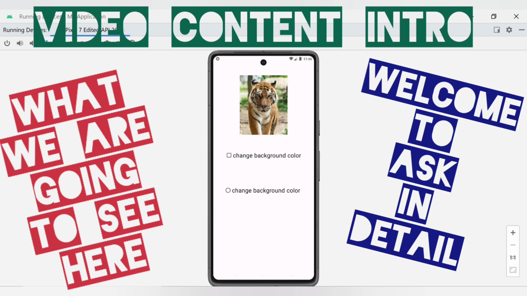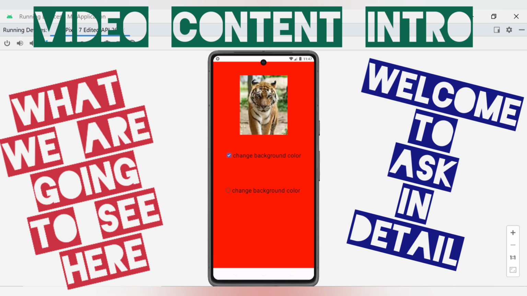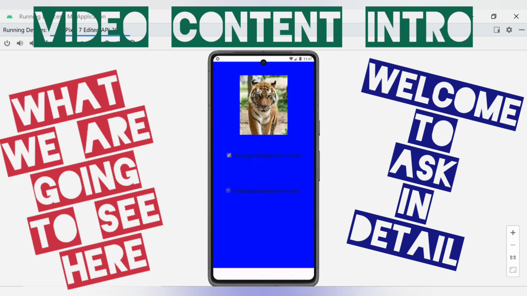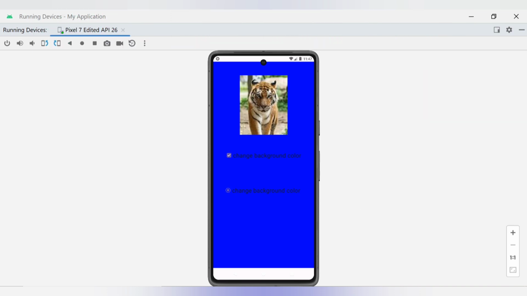Image is already there. Now there is a demo of a checkbox and a radio button. We'll see one by one. When I say change background color, when I click on this checkbox, background color will be changed. When I click on this radio button, again background color will change. So in this way the decoration part will be done.